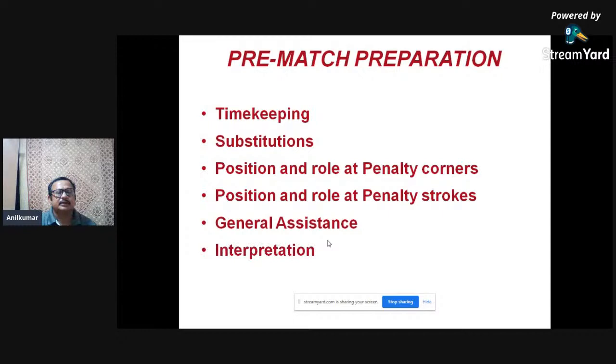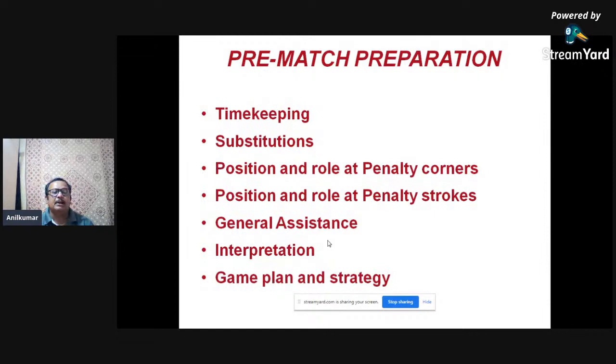Interpretation. How you are going to interpret the rule. That is what you have to discuss in the pre-match discussion. Game plan and strategy. As we said already, game plan. What is our game plan today? Today we are not going to allow body play. Today the game is played, so we are going to control the game. But if the game is going very fast and very aggressive, stop the game. No, don't go for advantage. Blow the game for the first-time foul. So the game will be stopped, the team will be cool. All these things you have to plan, the strategy for the tournament.